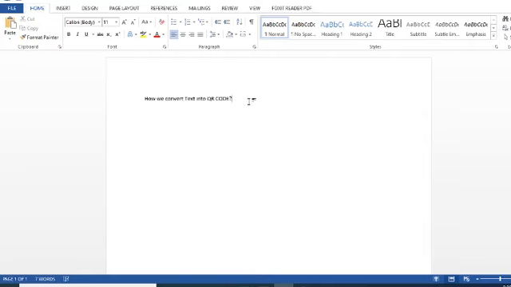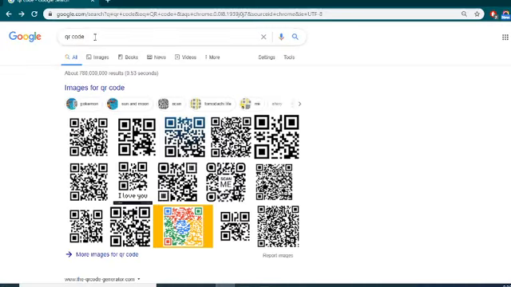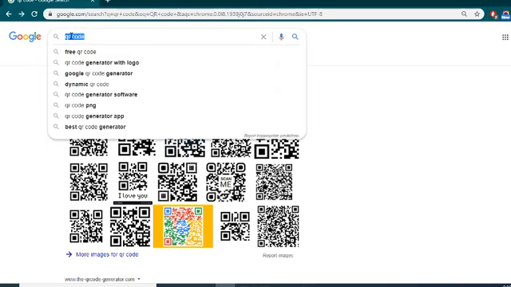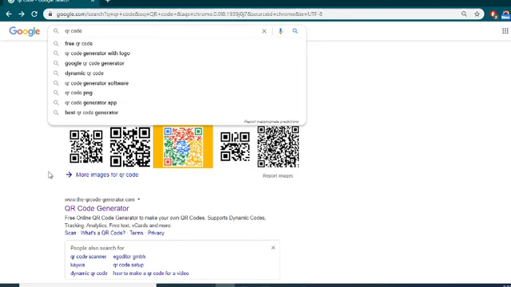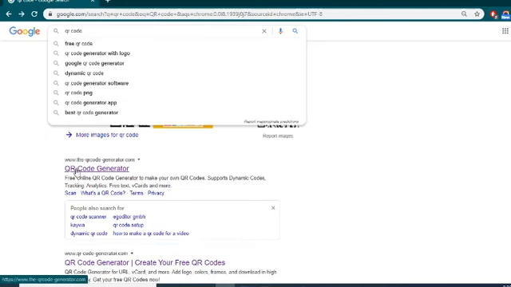Today in my lecture, I'm telling you how we convert a text into a QR code. A very simple method to convert text into a QR code. First of all, you go to Google. In Google, you simply type QR code. Then you see the first link on Google, QR code generator, and click on this link.